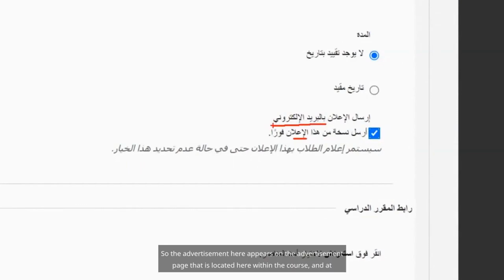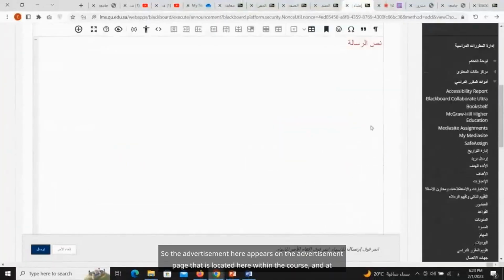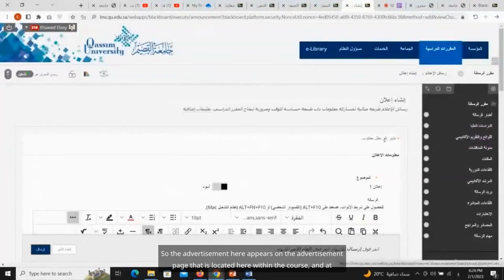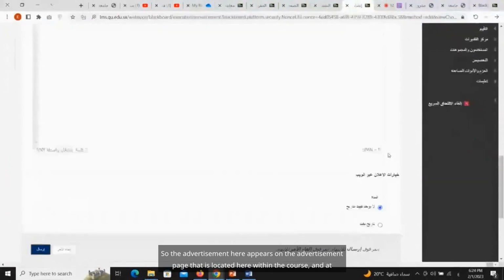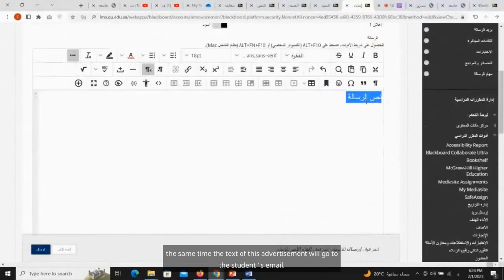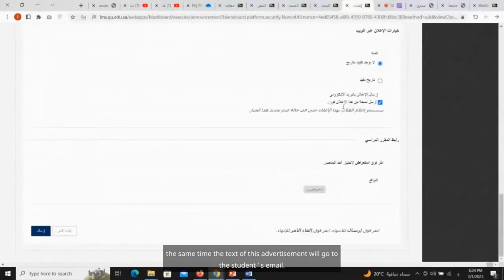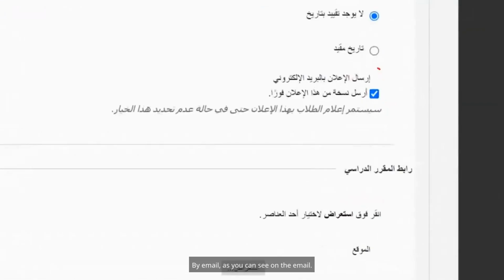So the announcement here appears on the announcements page that is located here within the course. And at the same time, the text of this announcement will go to the student's email, as you can see on the email.